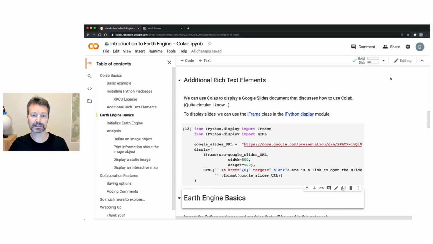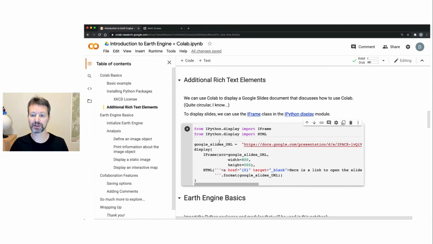All right, the next section that I wanted to show off here shows an additional rich text element, the iframe, so that you can display other web pages within your notebook. So in this case, it's got a bit of code that actually has a URL for a Google Slides deck. And so we have the URL there, and we're going to display that in an iframe, and below that, HTML information on where it came from.